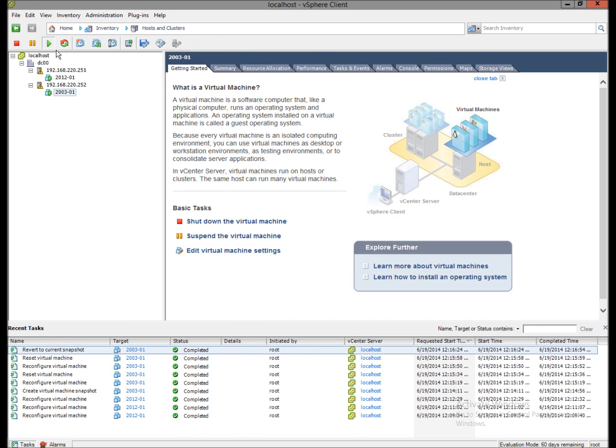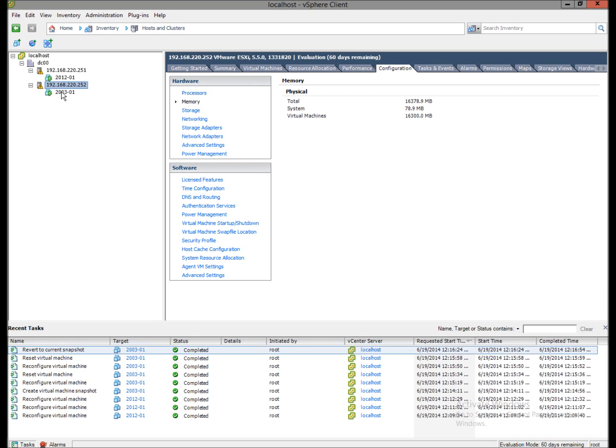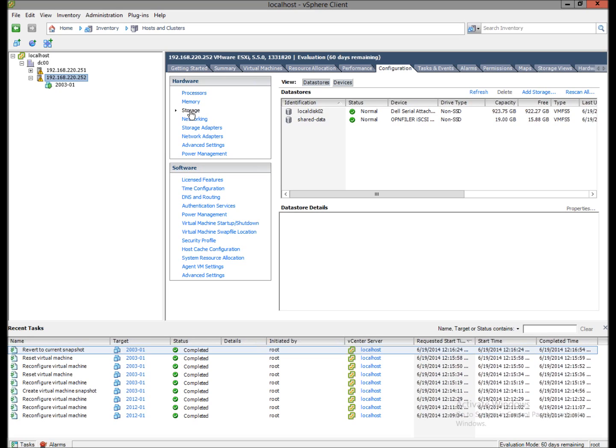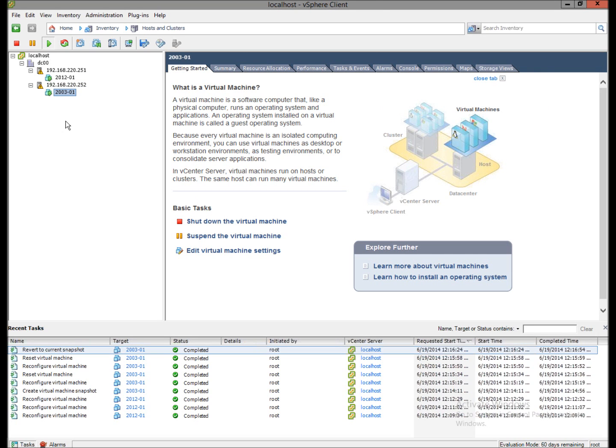Let's say right now my 2003 server is being hosted by this machine, the .252 host. And let's say that this host is running out of memory or running out of disk space, or maybe on this host I want to physically add more RAM, add more processor, or this host is just too old. I want to get rid of it. Before I get rid of that host, I have to take the virtual machines and move them off. Here's what I got to do.